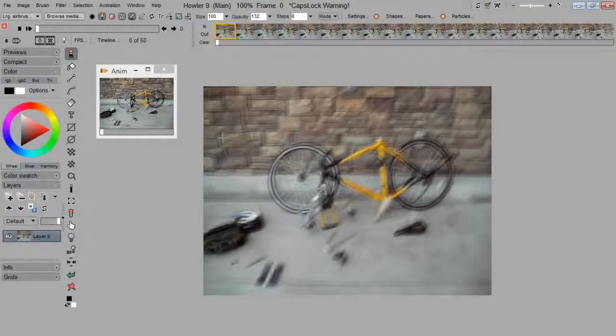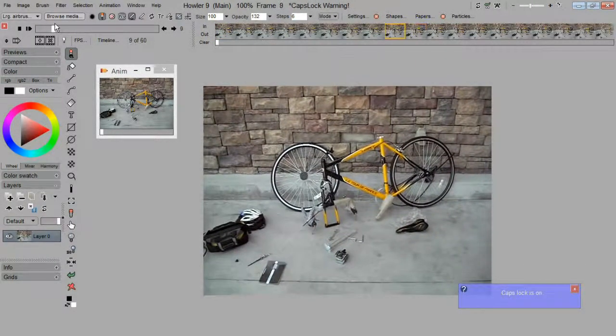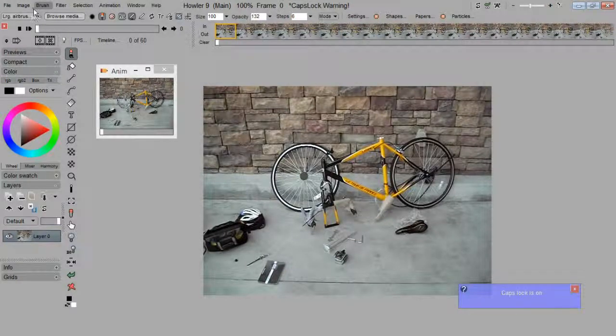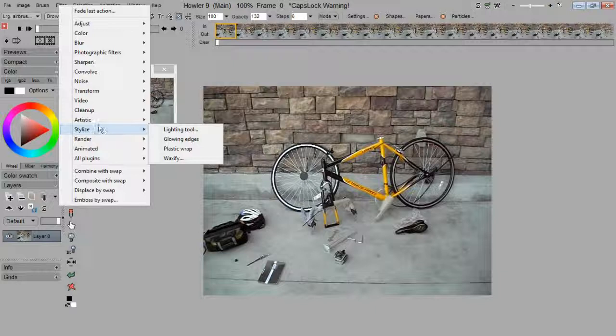But since the camera was moving, we have a very blurry looking picture, not really useful for anything. So I'm going to restore that, hit OK. And we have the original animation back. And what I'm going to do is go ahead and stabilize this. Like I said before, we're not lost. We can still probably make something usable out of this.